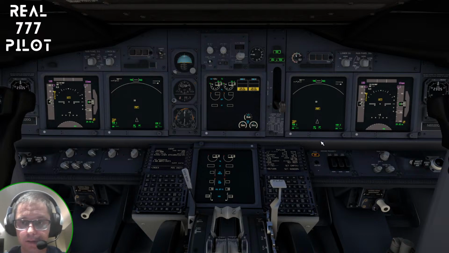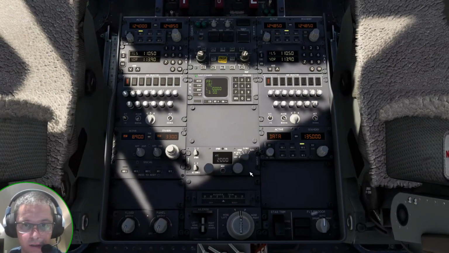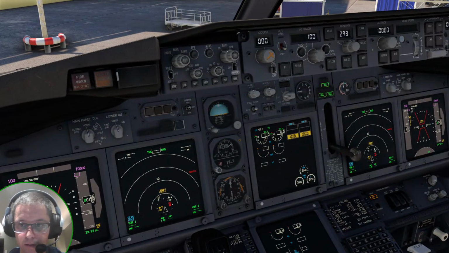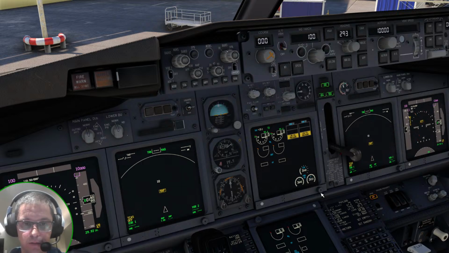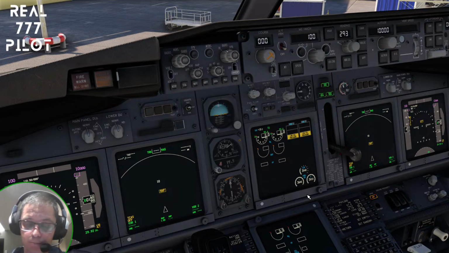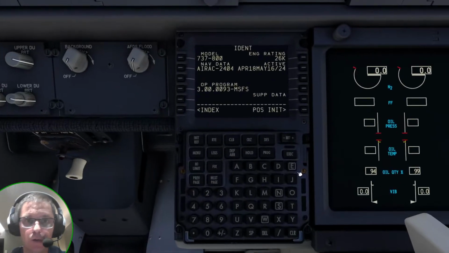Once we have everything complete, let me just see here for the transponder. There we go. Test is working. TCAS test fail. TCAS test fail. Yeah, we need to finish the inertial alignment. So one pilot goes out for the walk around and the other pilot can work on the CDU.